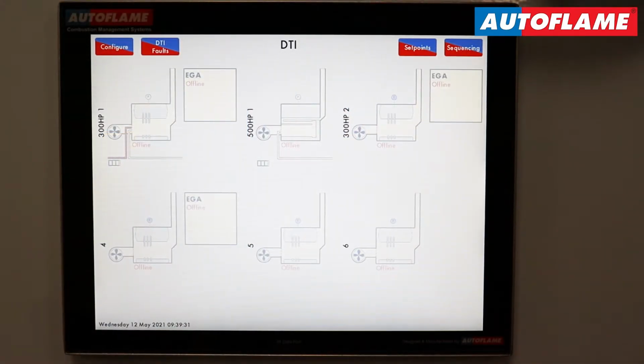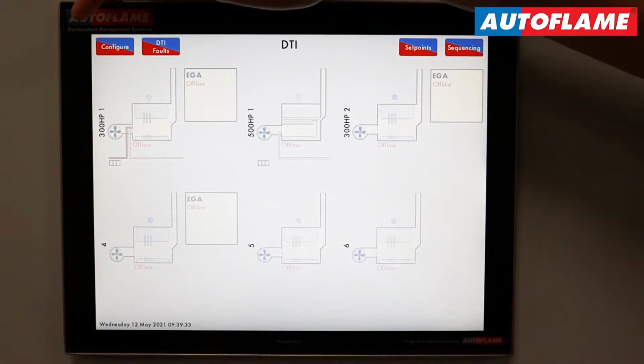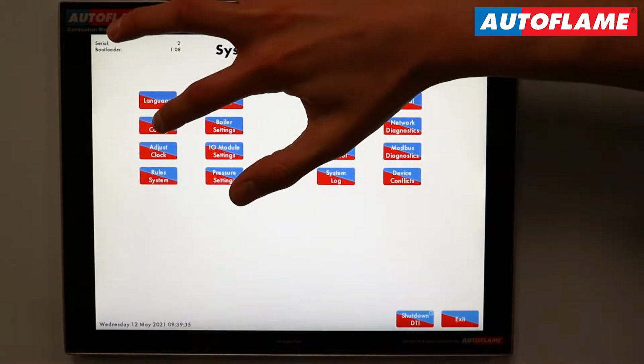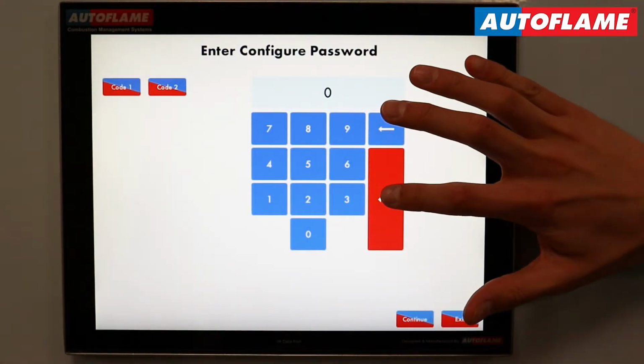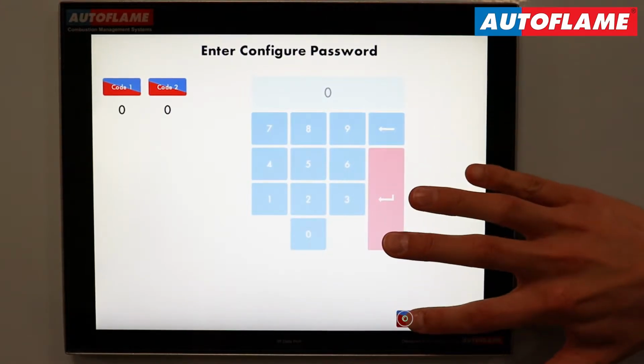On the Mk8 DTI, we can take input from any of the connected devices, which could be MMs, EGAs, IO modules, or even gas and air pressure sensors, and then output to any particular device, again connected to the DTI system. So let's have a look at the DTI again and go through the options to set up a new rule. In order to create a new rule, we have to go into configure, edit configuration, password, and then go into rule system.